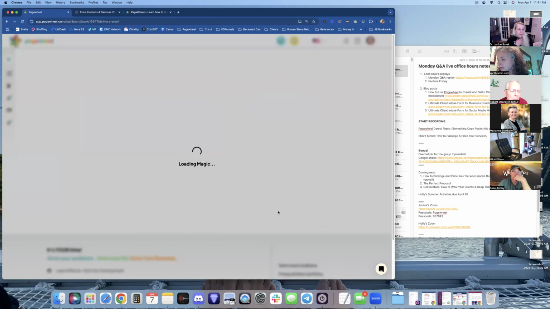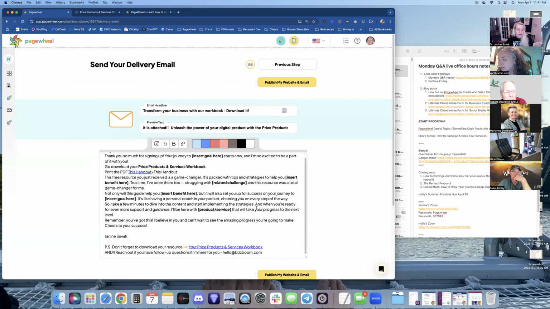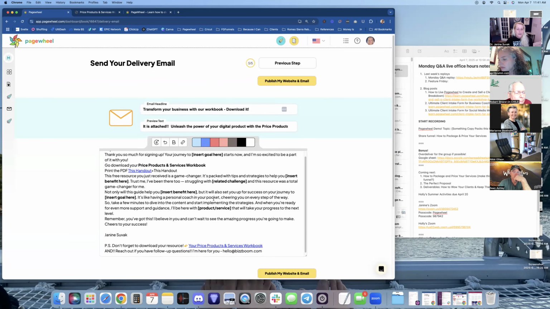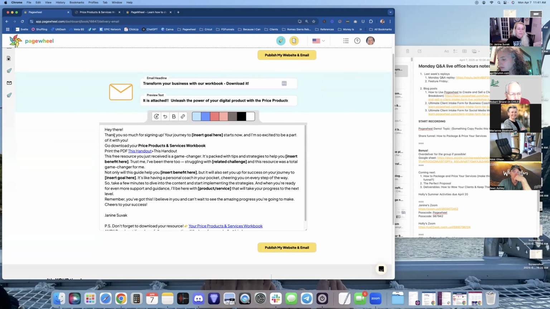That's saving those changes. Now we have the delivery email. Same thing, it's automatically populated with the links for the thing that you just made, so you don't have to worry about that. But you do want to go through here again, the delivery page and the delivery email, and make sure it sounds like you. So here it's got placeholders. It looks like the AI actually failed and it's saying I need to tell it. That's because I put a generic workbook in there, so it probably doesn't even know what to do with that.